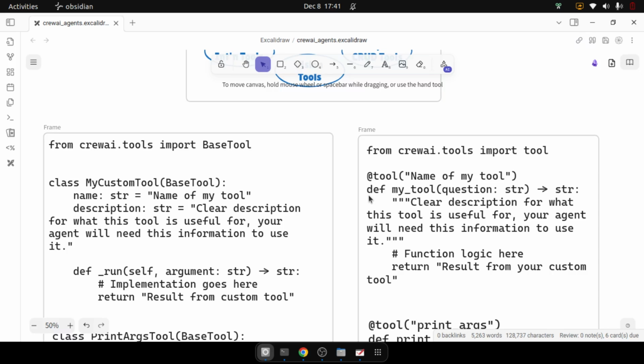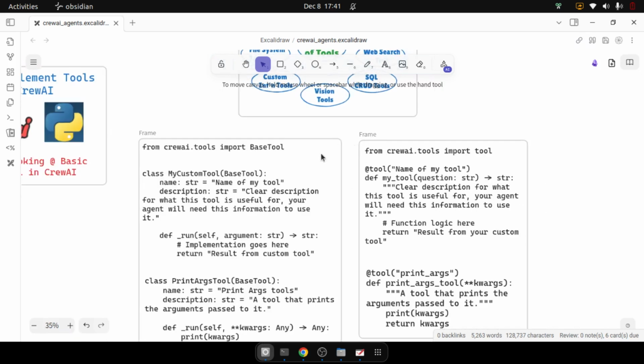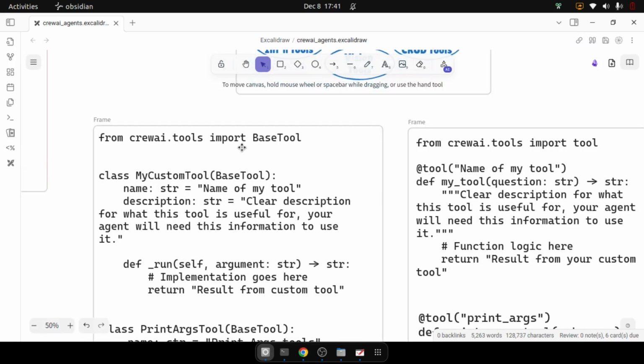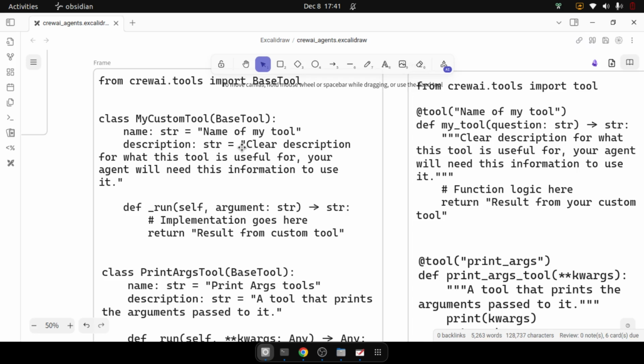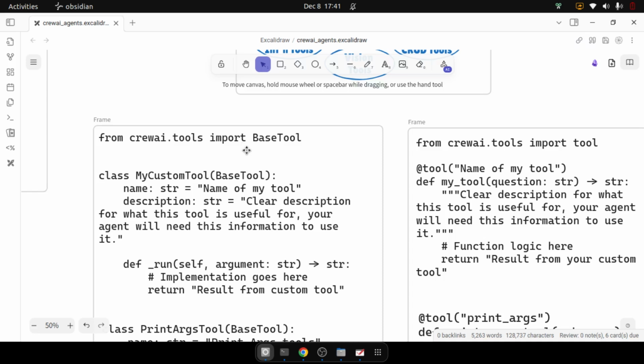I'll be diving into the tools details in a minute, but before that I would like to show 2 different ways in which custom tools can be implemented. First, there is a base tool inheriting process where you use CrewAI tools and import base tool, or you can import CrewAI tools and import the tool as a decorator. So there are 2 different options that are present.